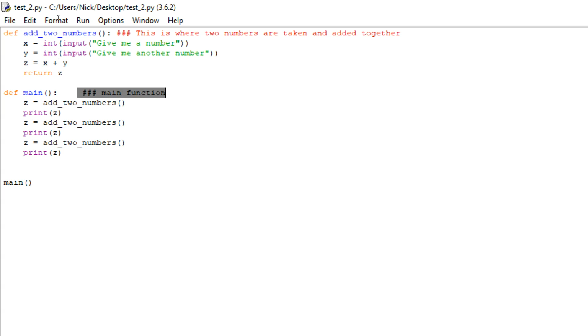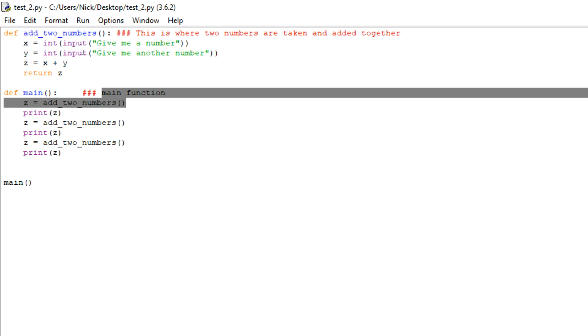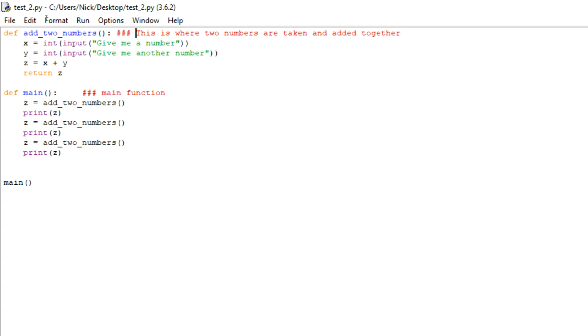What do these hashtag things mean? These are comments. So when you put a hashtag before a bunch of words or characters, it means to the program, ignore all the characters that come after these hashtags. Treat them as not part of the program. Usually people do this in order to explain what is going on inside the program. So this is just explaining that this is the main function, and this is just explaining what add two numbers does, which should be clear. It says this is where two numbers are taken and added together, which is what it does.